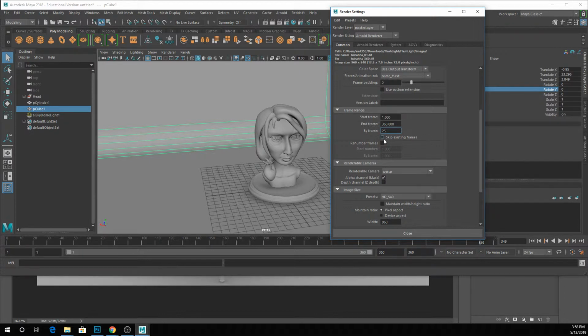Skip existing frames is pretty much if there's already a frame that exists under this file name that you're trying to render, it'll just ignore that and not render the frame. So if your computer crashes halfway through or whatever and you're like, I don't need to re-render these 40 frames because I have them already, just click skip existing frames and it'll not re-render those.